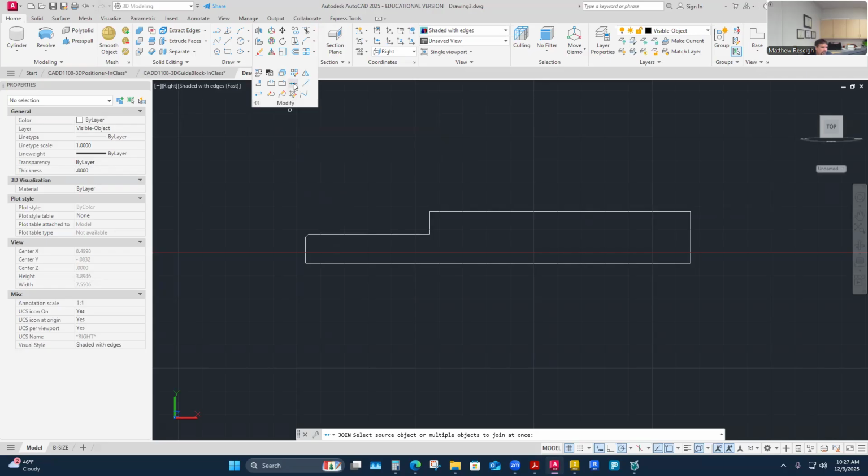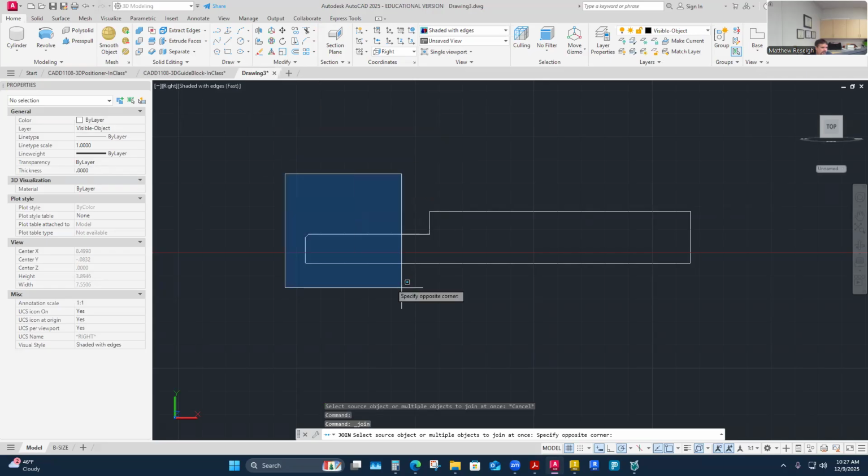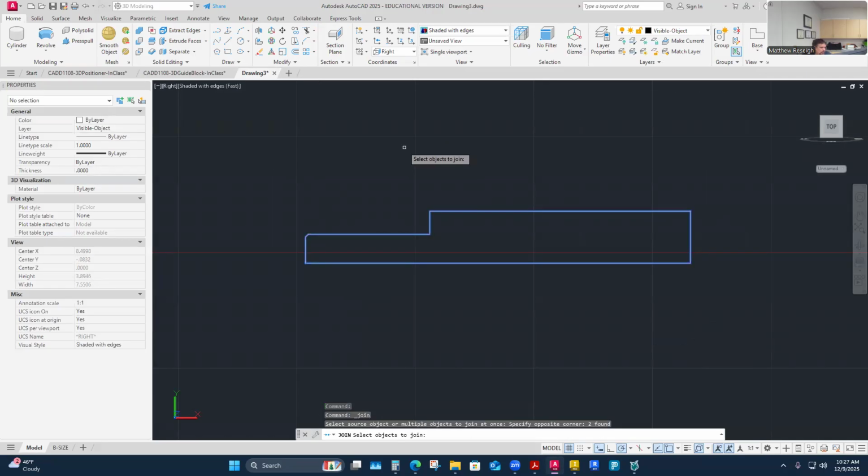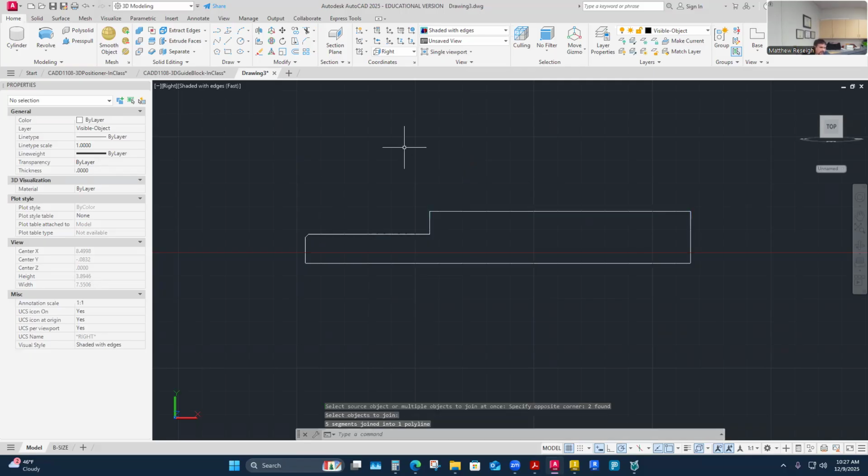Then I'm going to say join, which is on my modify tab here. Join. I'm going to join everything. We will definitely do this when we make an ornament and we want our shapes to all be joined so we don't have a machine interpret wrong. But yeah, joining is just a real handy thing in 3D modeling as well.